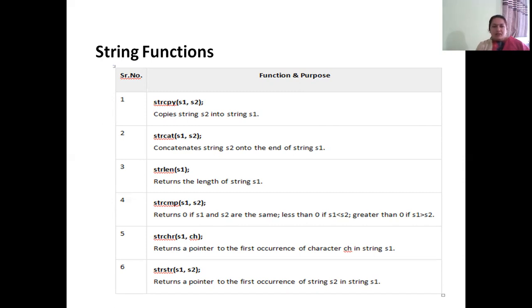The fourth function in C language for strings is string compare function given by strcmp. So this particular string compare function will return a 0 if S1 and S2 are same strings. If all the characters in strings S1 and S2 are same, this function will return a 0. If S1 is greater than S2, it will return a value which is positive, greater than 0. Positive value is returned. If S1 is less than S2, then it will return a value which is negative or a value which is less than 0.